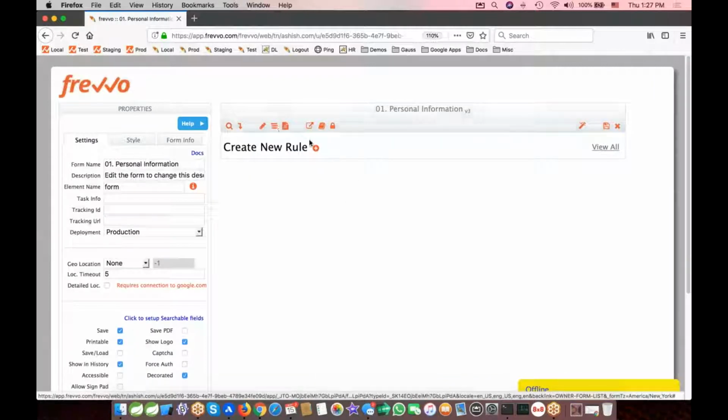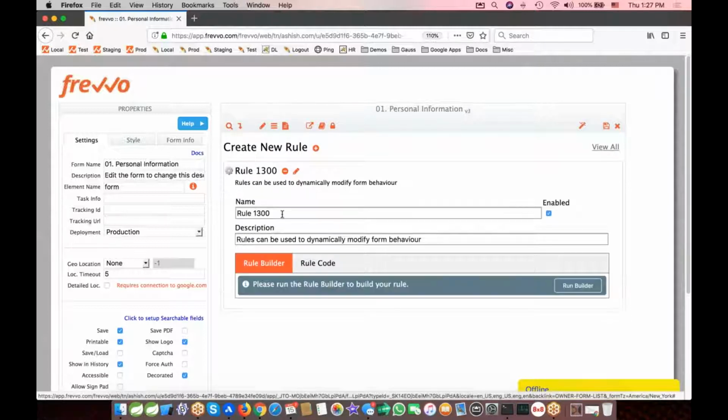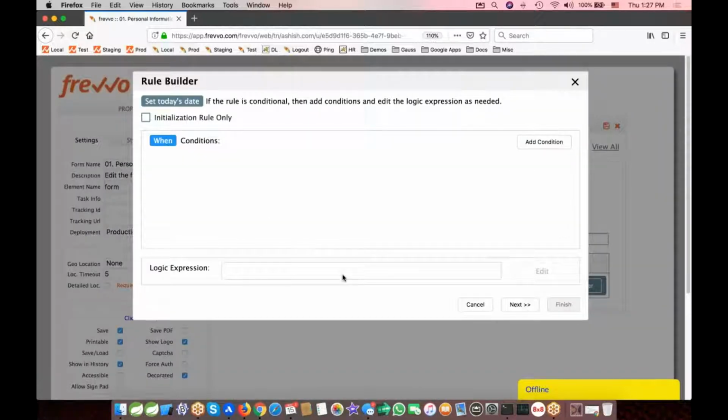I'm going to click on this rules tab here, click plus to create a new rule, expand it and say set today's date, let's say. And then I'm going to click on this rule builder tab, and that's going to pop up what we call the visual rule builder. Now this visual rule builder is a super powerful feature in Frevo. Setting today's date is one of the easiest things you can do with it, but it's really capable of generating a wide variety of business logic. You're not really programming.